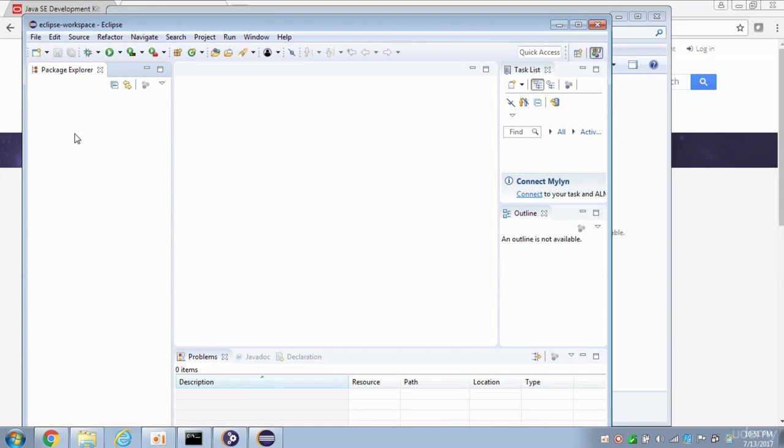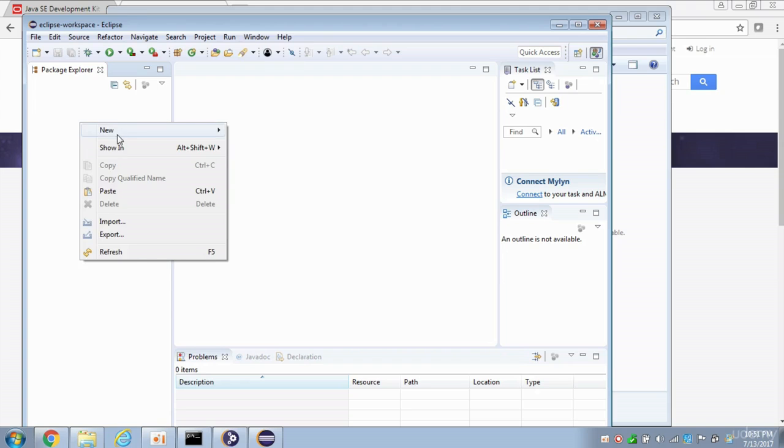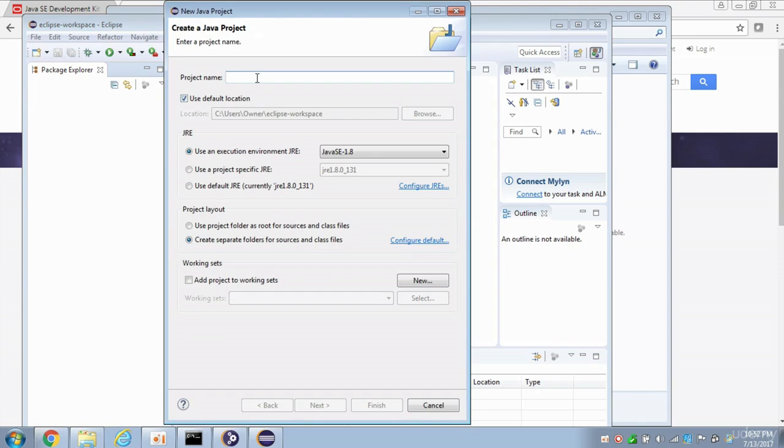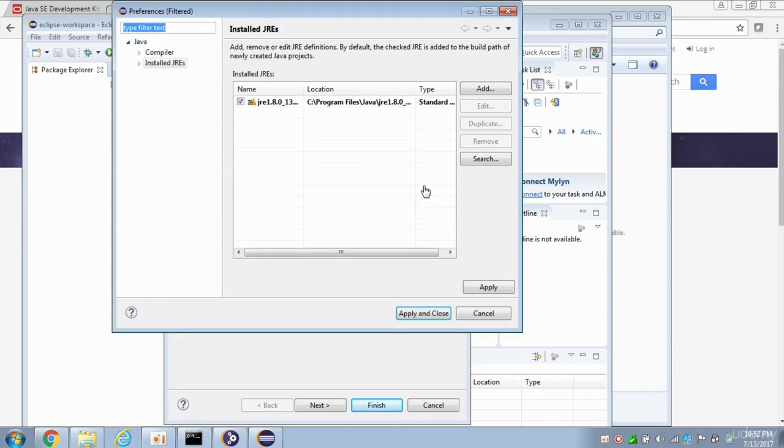Right click into this package explorer and go to new Java project. And I'm going to name this project, we'll just call it Java 8 project. And I'm going to choose this option right here, use default JRE section. Click on that and go to configure JREs. Click that button and notice that it has selected the JRE that is installed in our location.